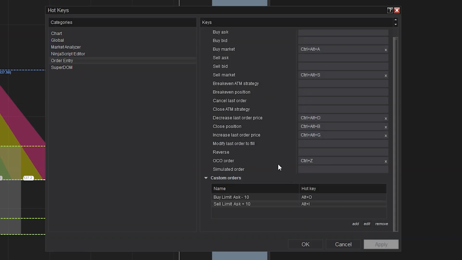And of course, we're gonna assign this first one to Alt P for a buy and Alt O for a sell. So now that we've done that, I'm going to do another one quickly for a limit order, and that's going to sell at 10 ticks above. And like I said, I'll make that one Alt O.